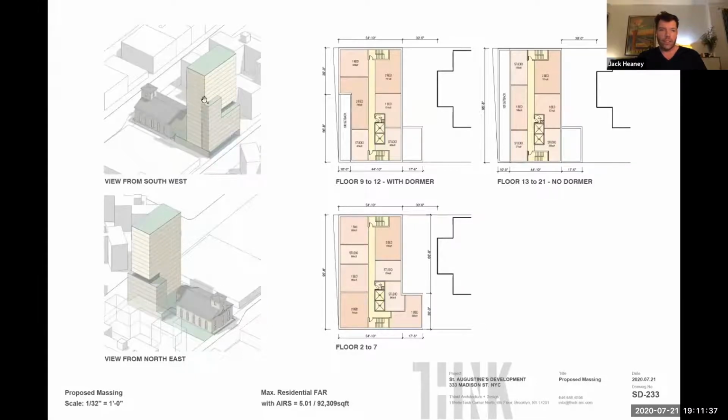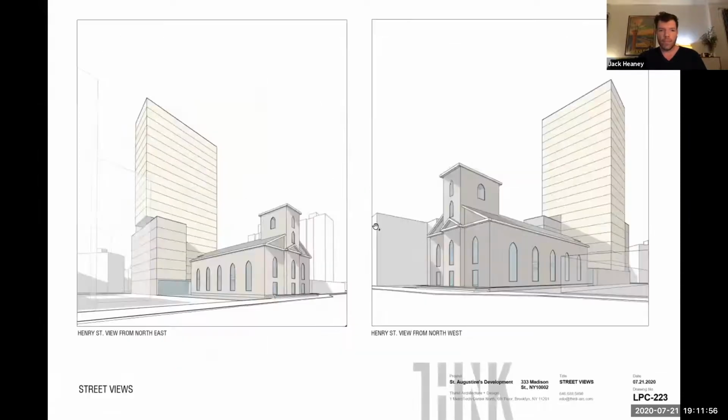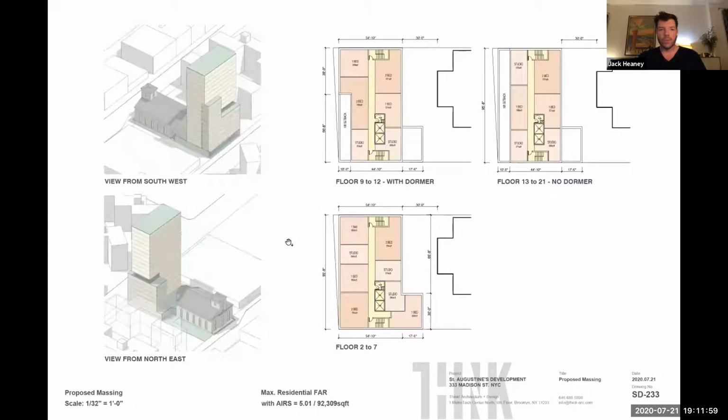You can see the two massing studies on the left, and to the right are just the typical floor plates for how the building would lay out on the various stories. I think this is actually a good transition point for Jack Esterson with Think Architects to talk a bit about the thought process that went into the massing that's being proposed, and specifically as it relates to the historic church. Can everyone hear me? Yes. Great. Thanks everybody for having us.